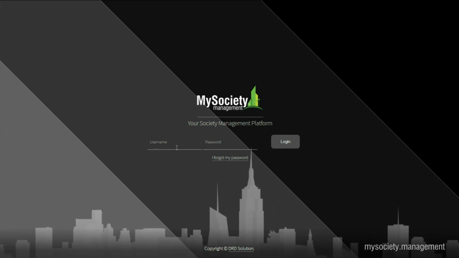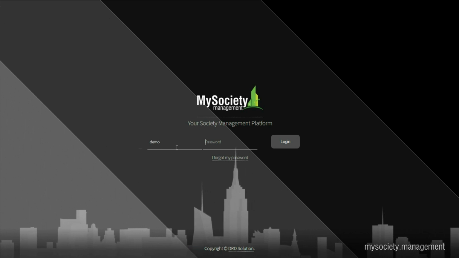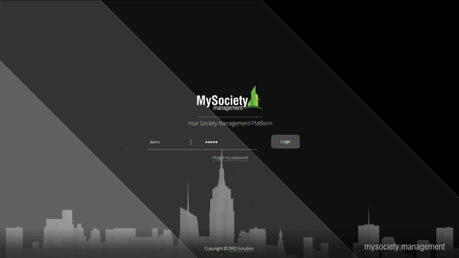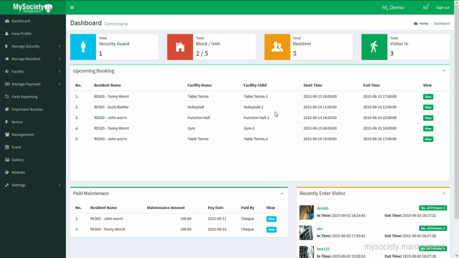First, you need to log in using the username and password which are provided by the Society Management System. Once you are logged in, you can see the dashboard page. Here you can find the total number of security guards, blocks and units, residents, and visitors in, and you can also see upcoming bookings and recently entered visitors.